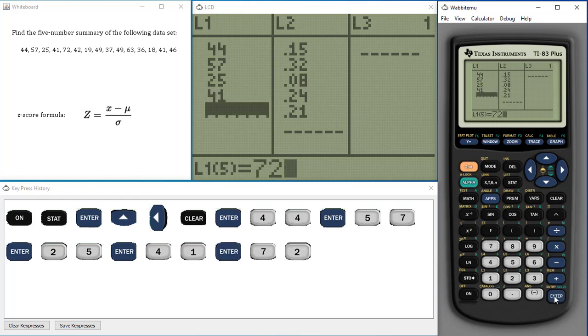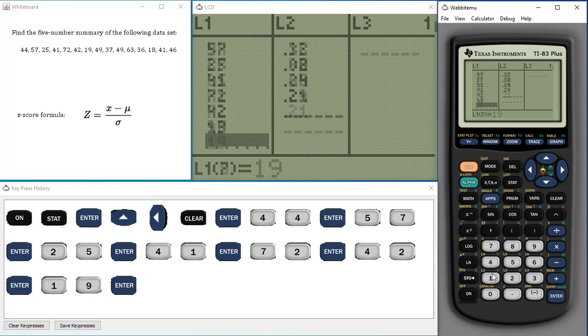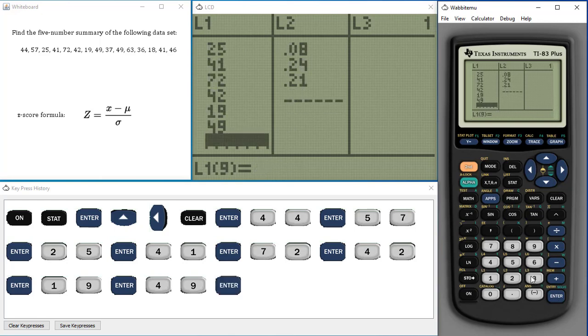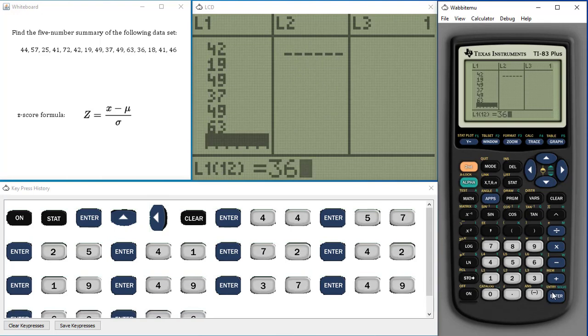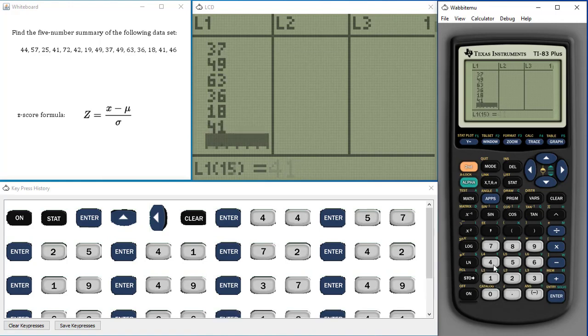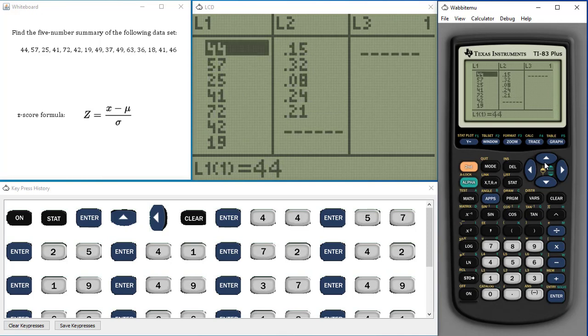So 72, 42, 19, 49, 37, 49 again, 63, 36, 18, 41, and 46. Once all that data is in, you should of course double check your data to make sure you've put it in properly. I'm just going to assume that I have, but if I missed one, I apologize. That won't affect the process that we would do next.